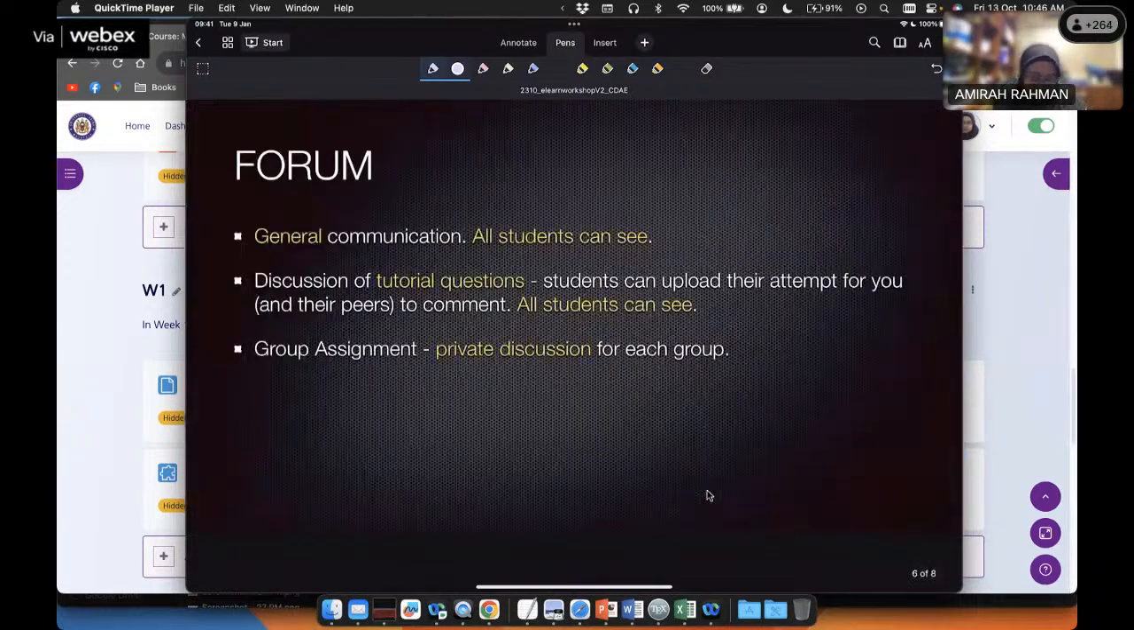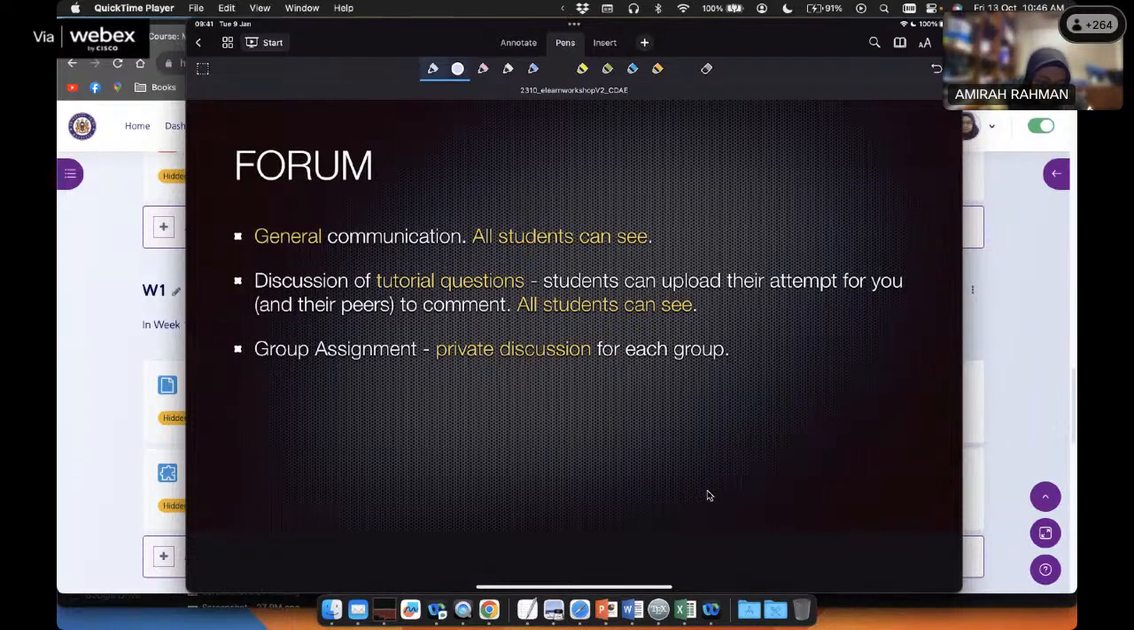Oh, okay. So the next topic is forum. Sometimes you may want to communicate with your students online. I found this extremely useful when I was teaching online classes back in the COVID days, and I do find it useful now as well. I usually use it in two ways. The first way is where, well, I guess three ways.